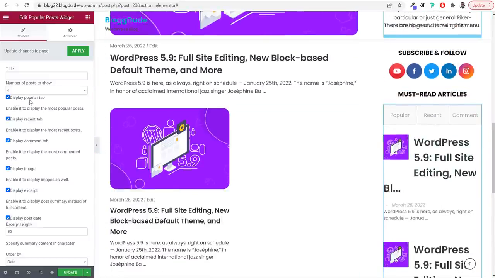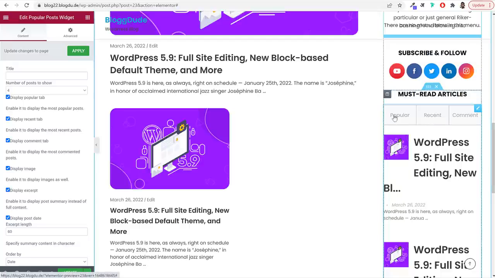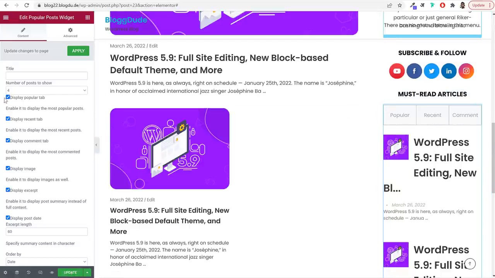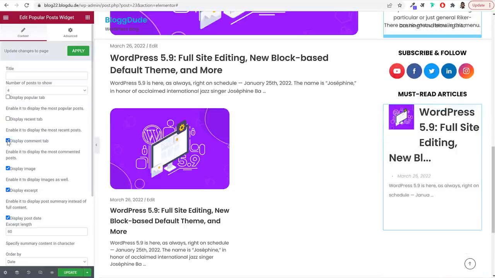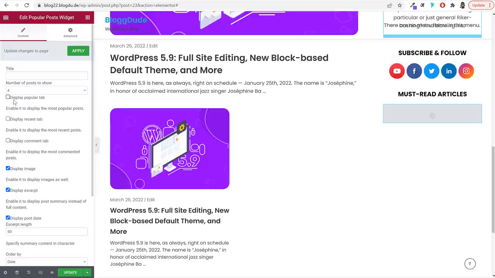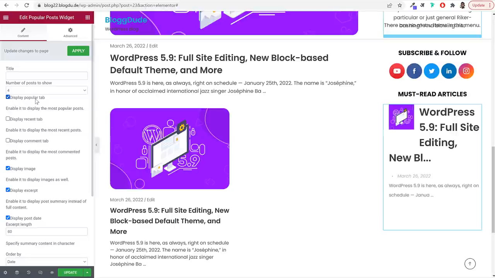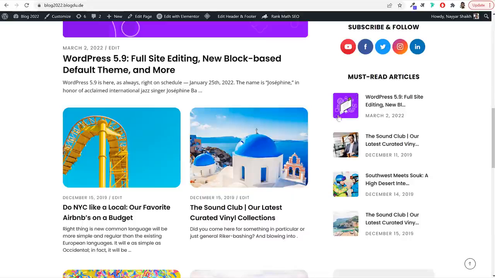Now what all do you want to display? I don't want to display these tabs like recent, comment and so on. So I'll get rid of this tab. We don't want the tab. I don't want any one of these tabs. Maybe I just want to display this popular tab, but we don't want the tab kind of thing. Now what all do you want to display? You want to display the image, title and date.